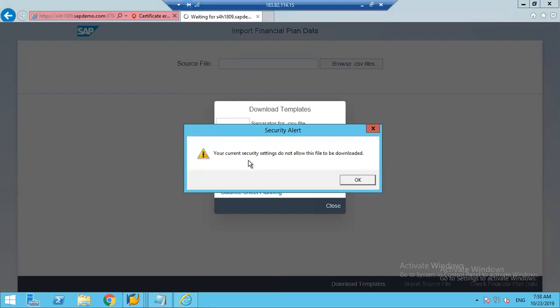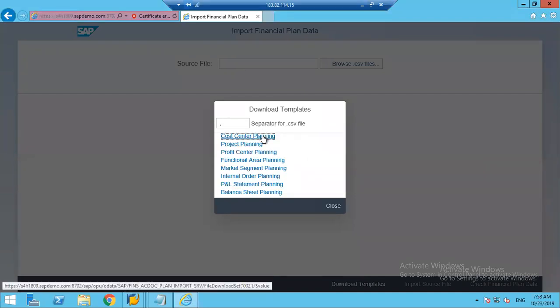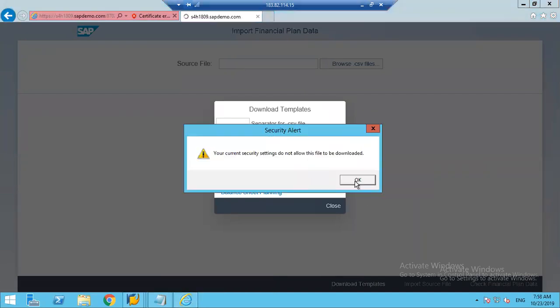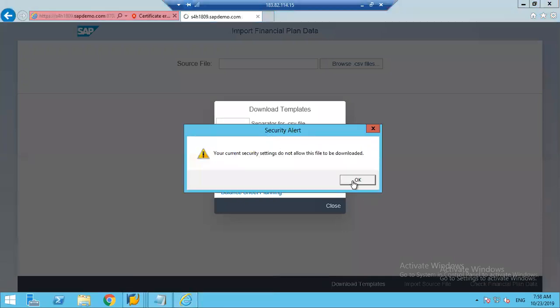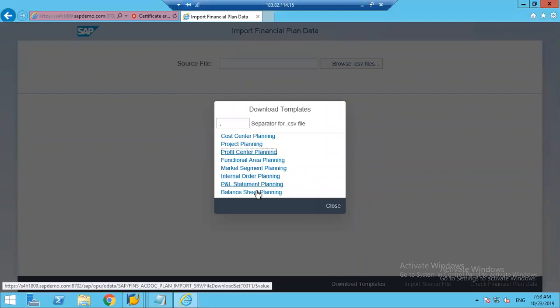Your current security settings do not allow this file to be downloaded. My God. Okay. Yeah, I cannot do anything now.